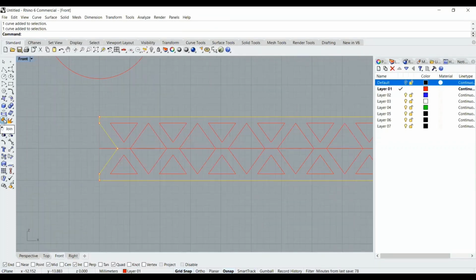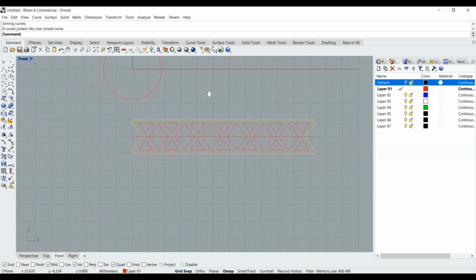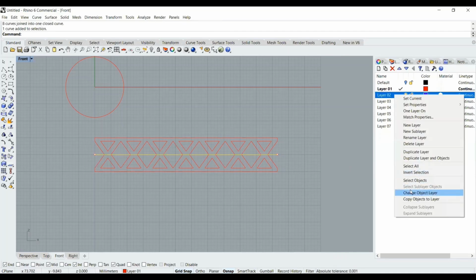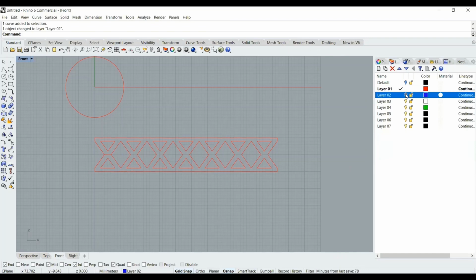Okay, so I joined 8 curves into one closed curve, and now I'm going to extrude all these. So I'm just going to move this line into the blue layer, change object layer, and hide it for now. And I'm going to extrude this. The extrusion will be the thickness of our ring, so I'm going to do 1 millimeter.